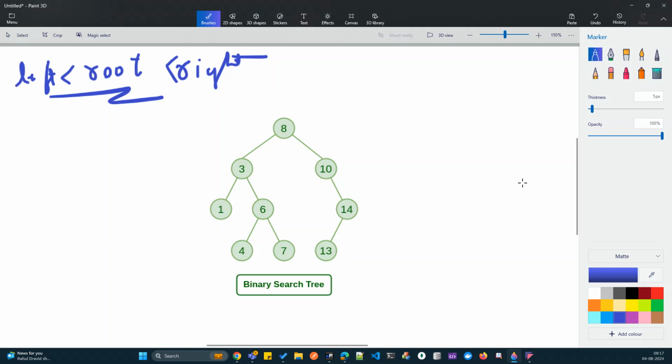Let's say that there is a relationship between the binary search tree and in-order traversal. Let's see what the relation is. If we apply in-order traversal on this one, how would it look? In-order means left will be first, then the root, and then we traverse to the right node. So you should be aware of these traversal methods: in-order, pre-order, post-order.